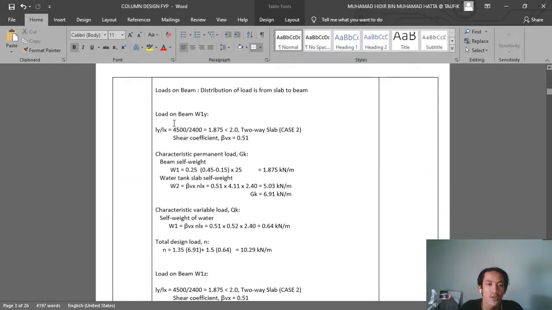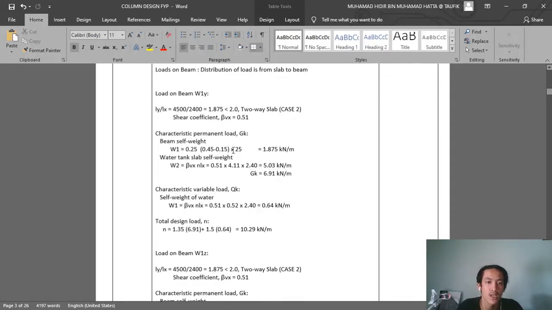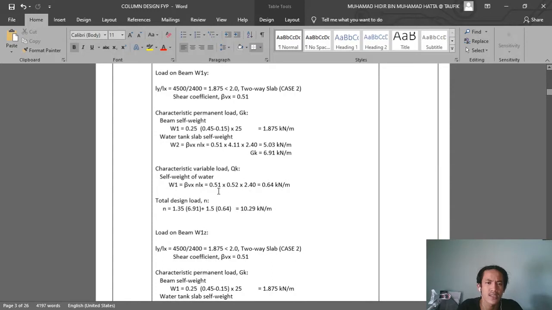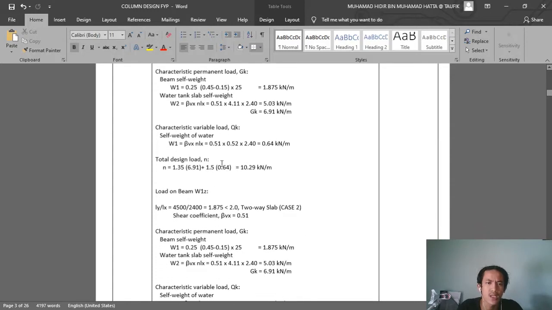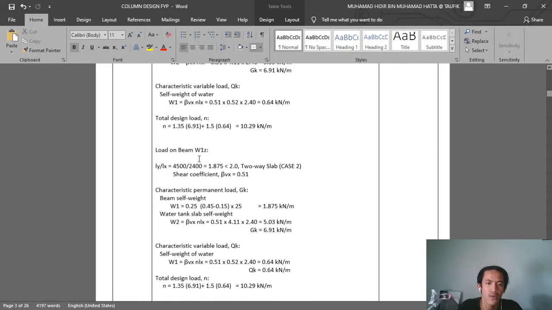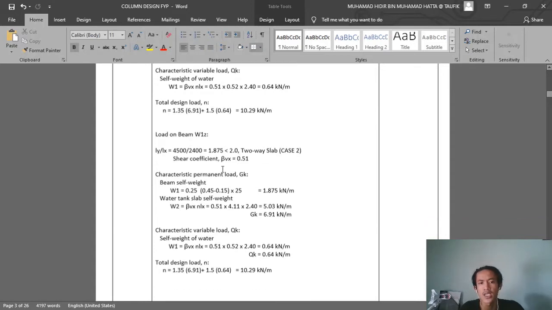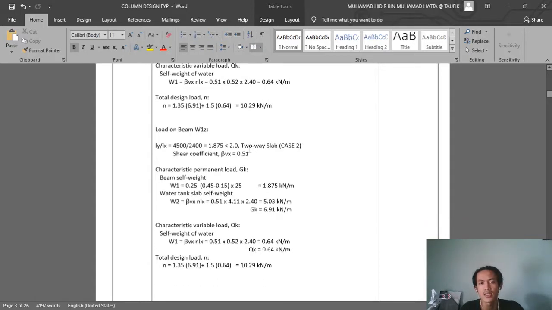Okay, for load on beam W1Y, we have a two-way slab. Okay, and then we calculate the GK 6.9191, and then we calculate the QK. This is QK 0.64, and then we calculate the N. And then for load W1Z, okay, we have analyzed the two-way slab.